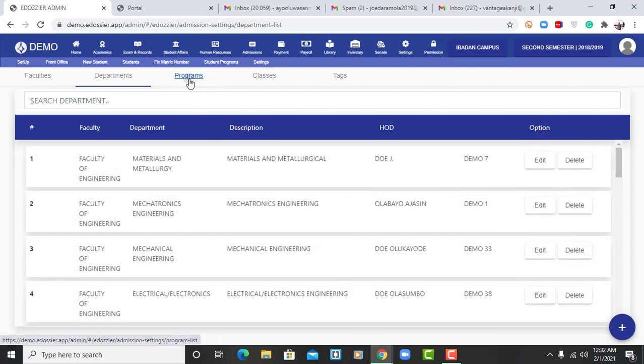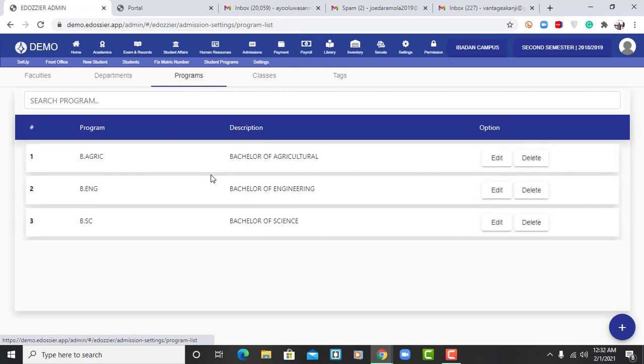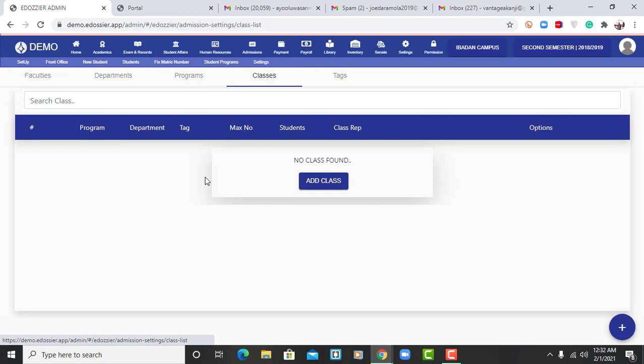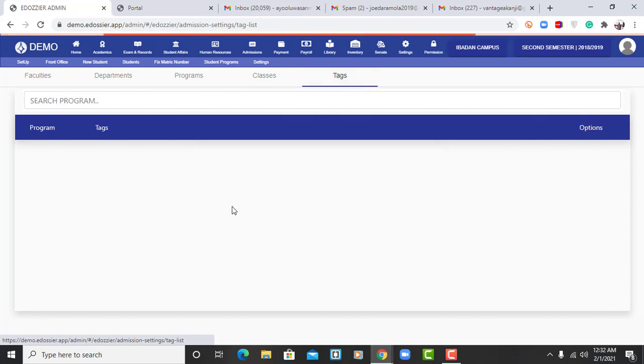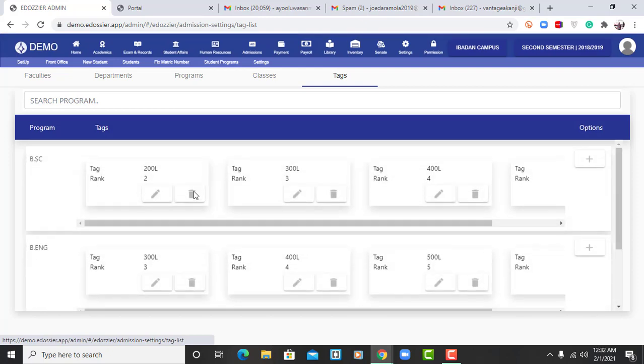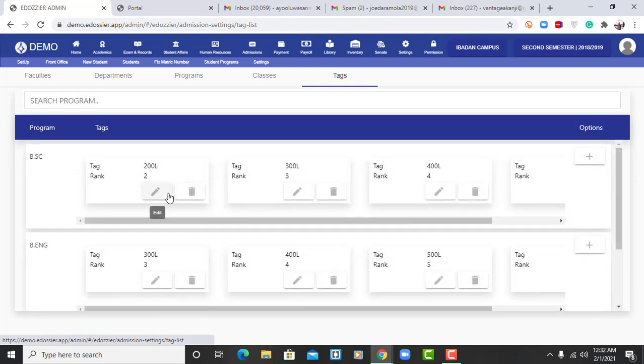You can see all the programs that are available within the school system, and all the classes that have been created for each program. The tags also show the length of years, or the class levels, that are available within a program. For example, the BSc program, the bachelor's program, may have 4 years. For this one, this is just dummy data.